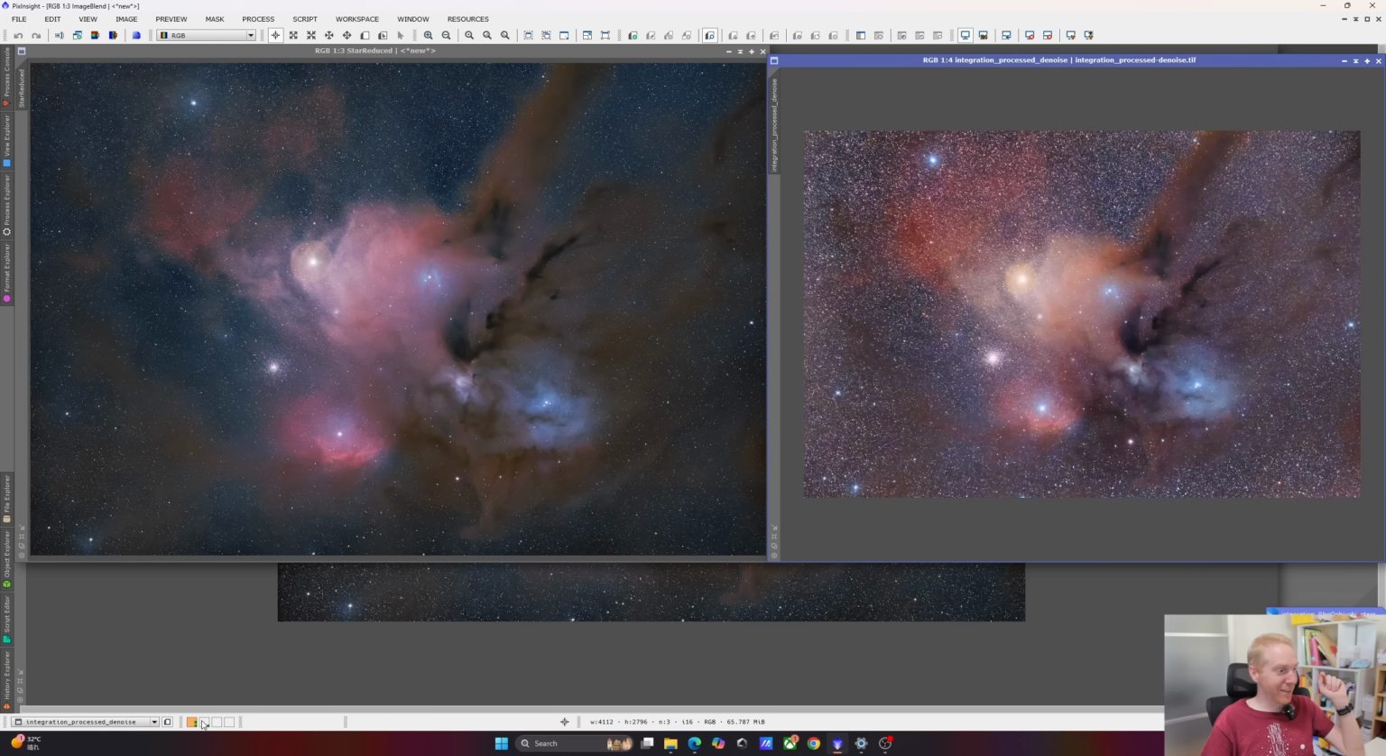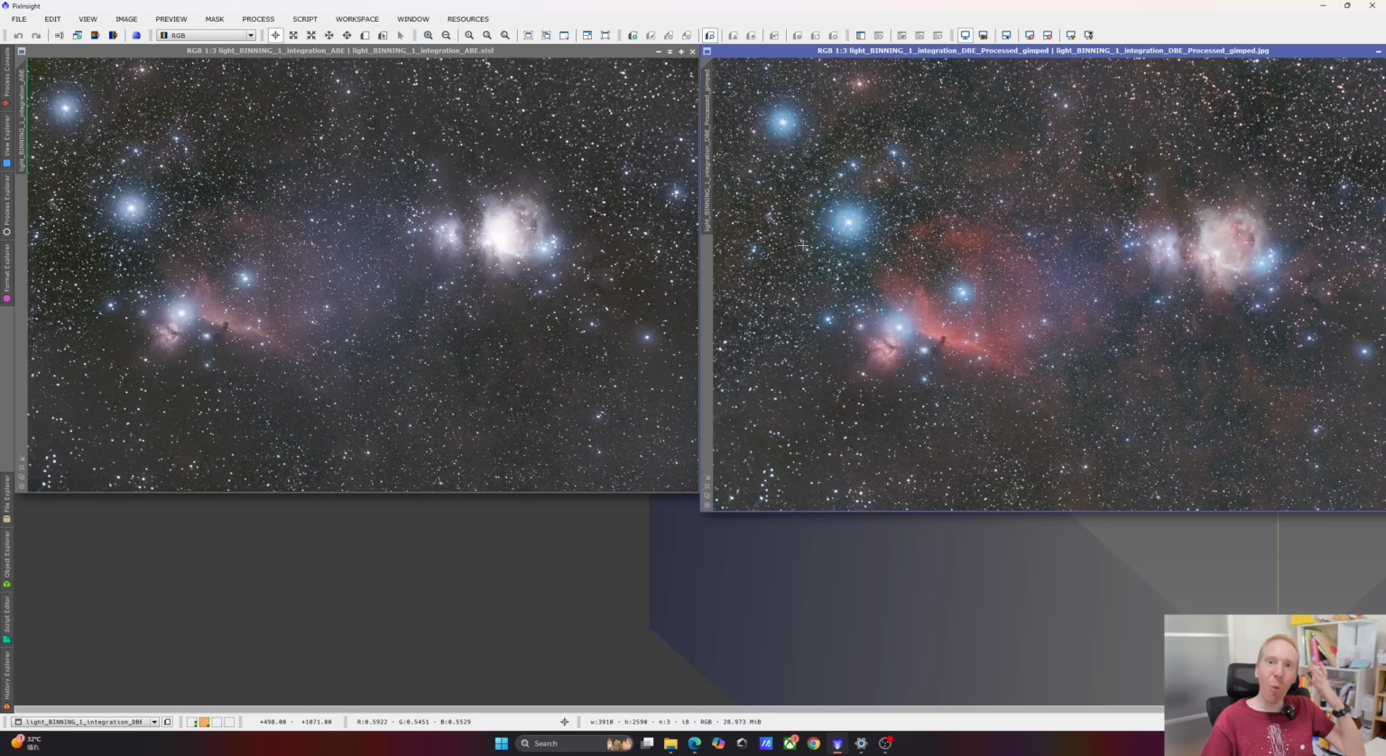Now we can go to the second image, which is a wide field image of the Orion Nebula.